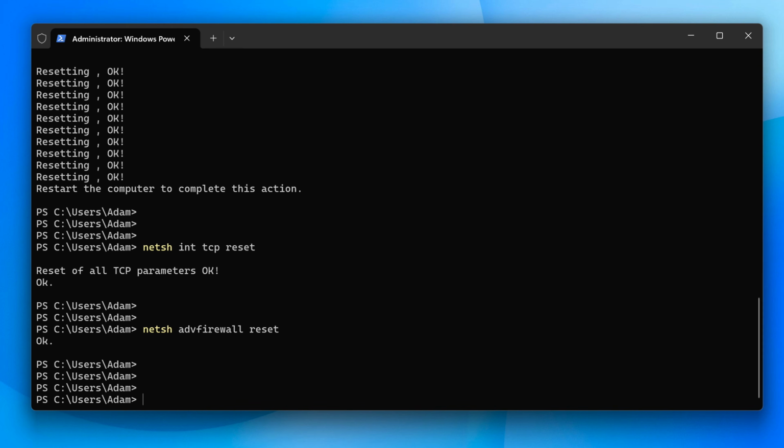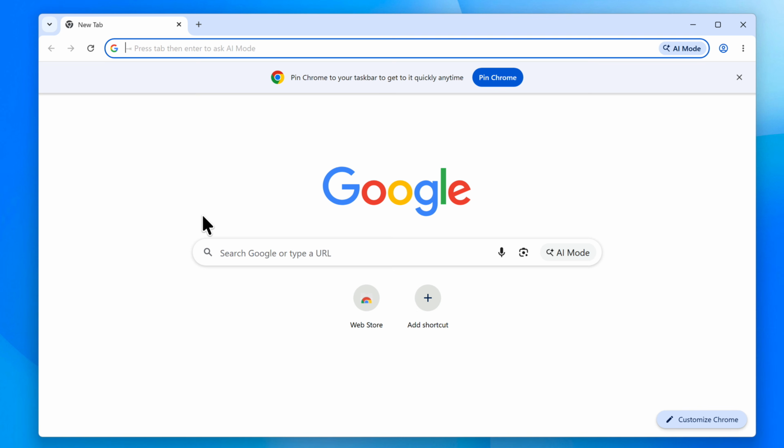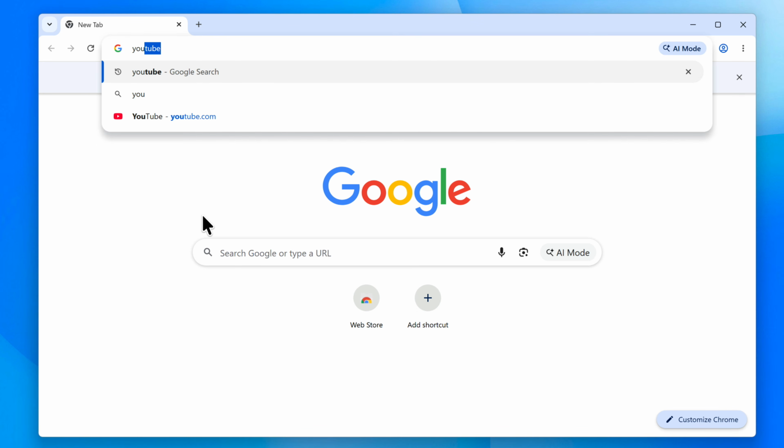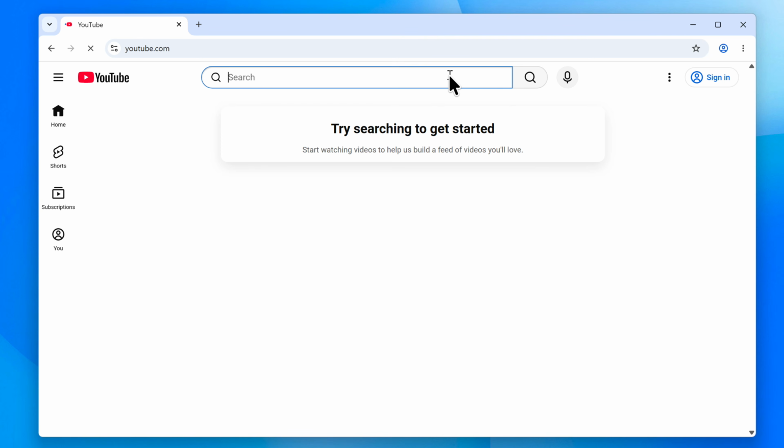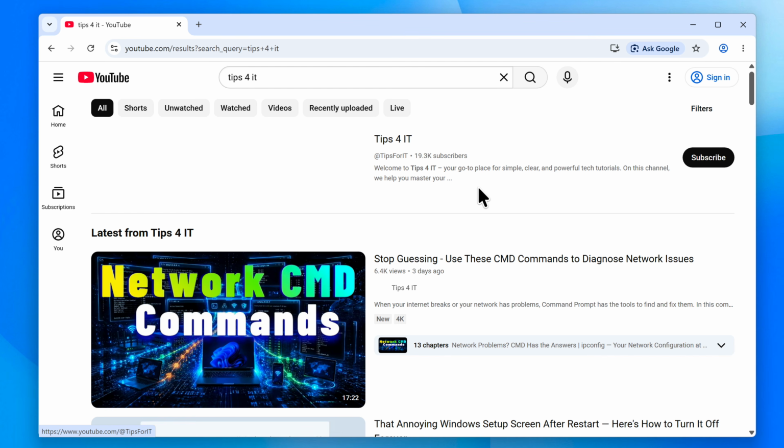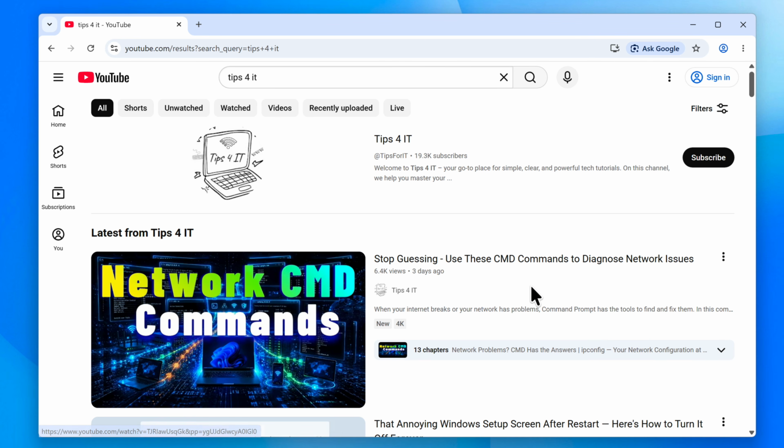All 7 commands are now complete. Restart your PC. The restart is essential. Several of these changes, particularly the Winsock reset and TCP/IP stack reset, require a full reboot to take full effect. After restarting, test your connectivity. Open a browser, load a few different websites, try any applications that were failing. In the vast majority of cases where software-level network corruption was the cause, this sequence resolves it completely.